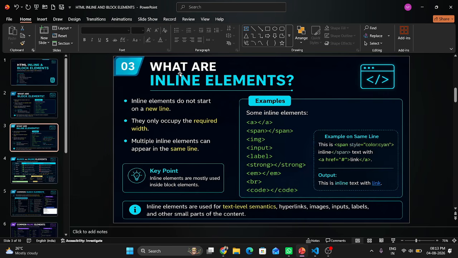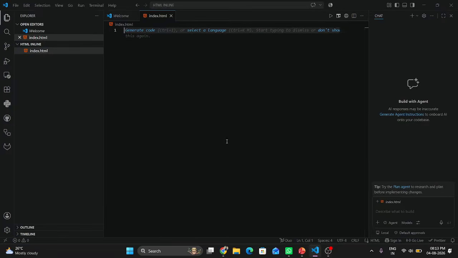First we'll learn about what an HTML inline element is. An inline element is a very basic element. Inline elements always start on a new line, and they occupy only the space that they require. We'll just go to VS Code and I'll explain this stuff.